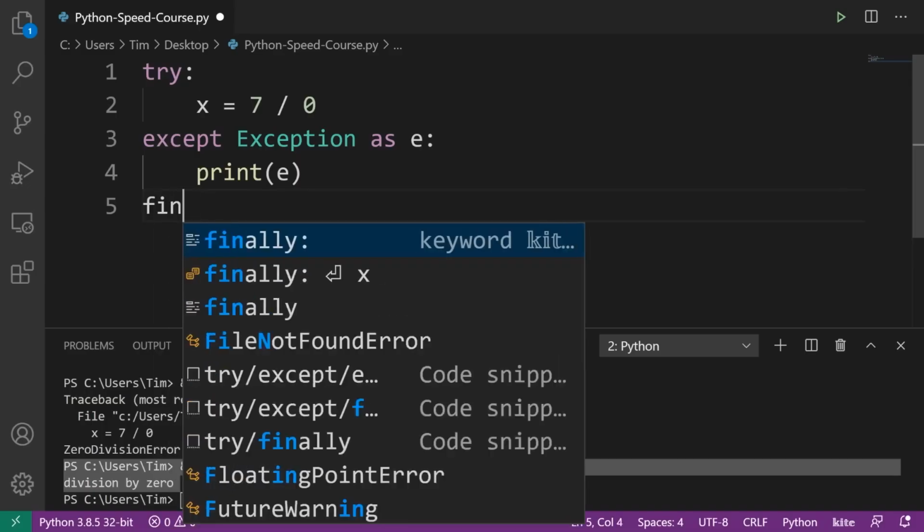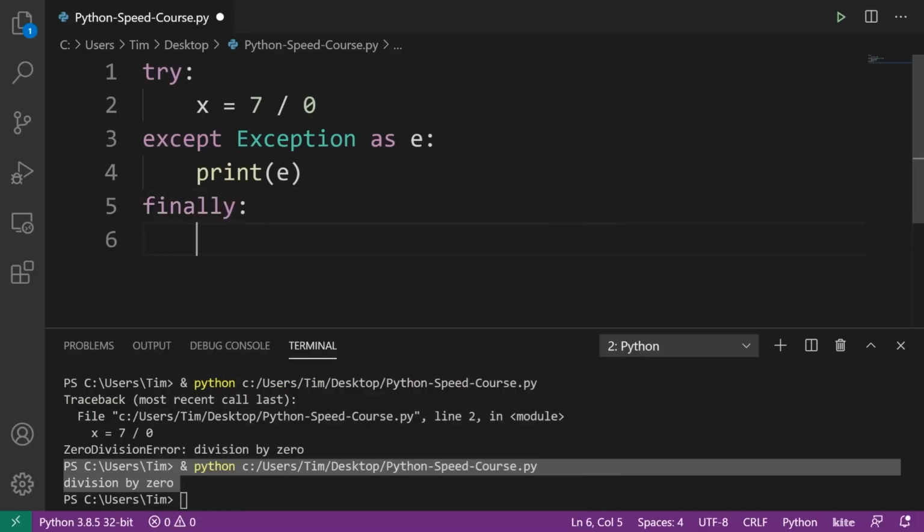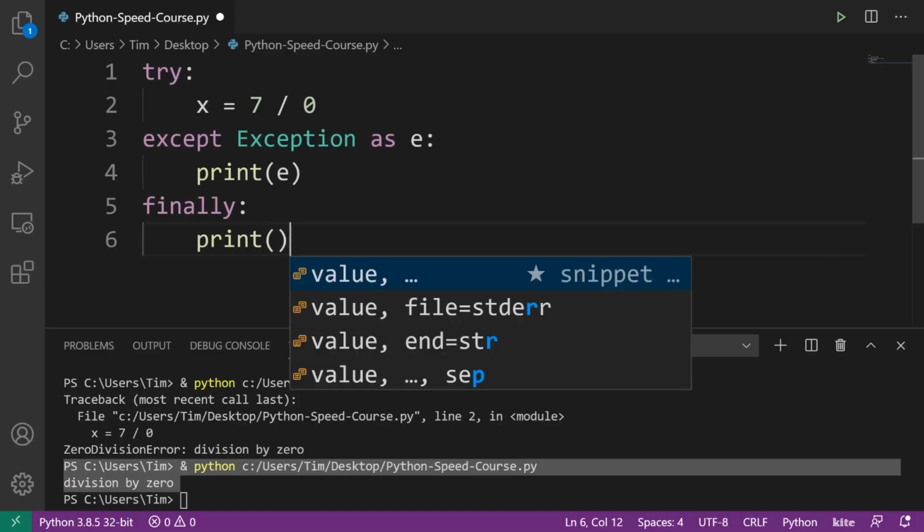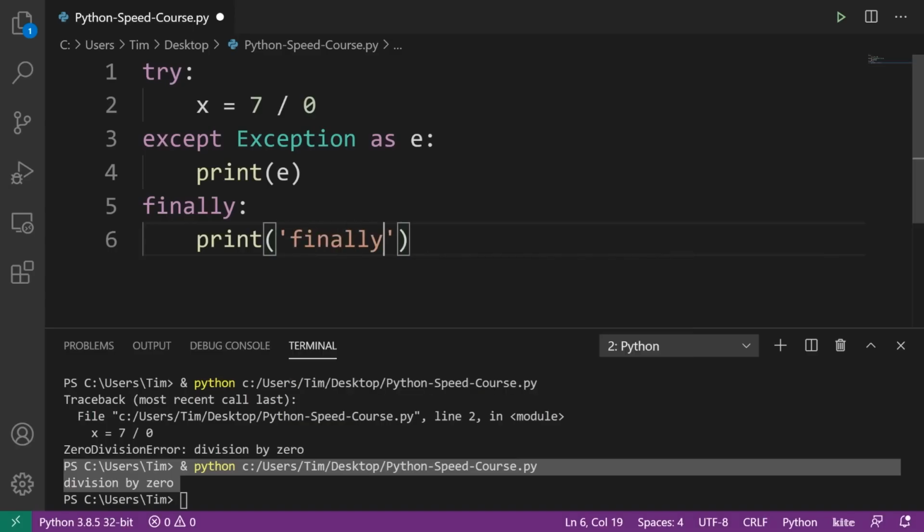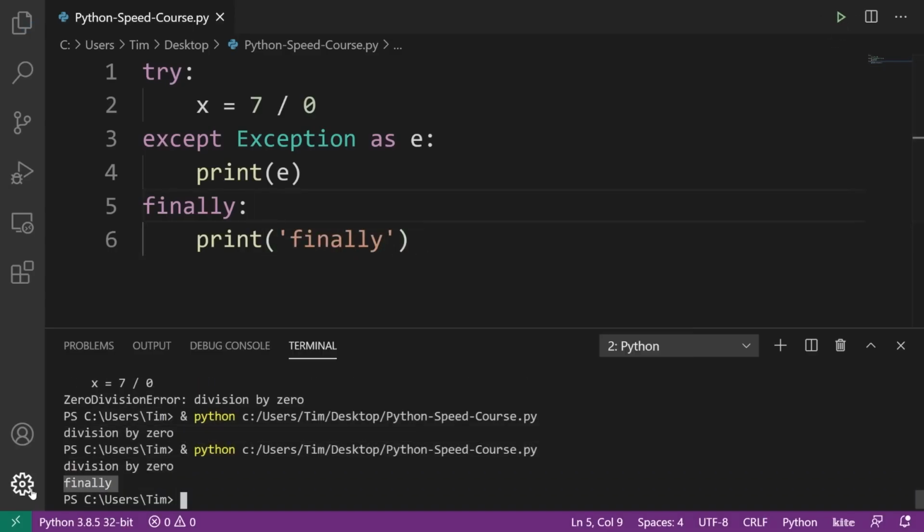Now, there also is a notion of a finally block. The finally block will run no matter what. Usually you put cleanup type operations inside of here. Maybe you're trying to write to a file, some exception occurs, and then no matter if this was successful or not, you want to close the file after, you would put that inside of finally. So I could say print finally like that. Have a look here and you can see we get finally.